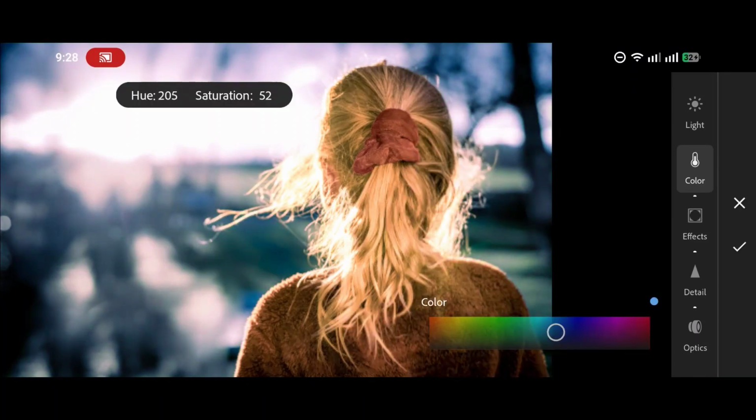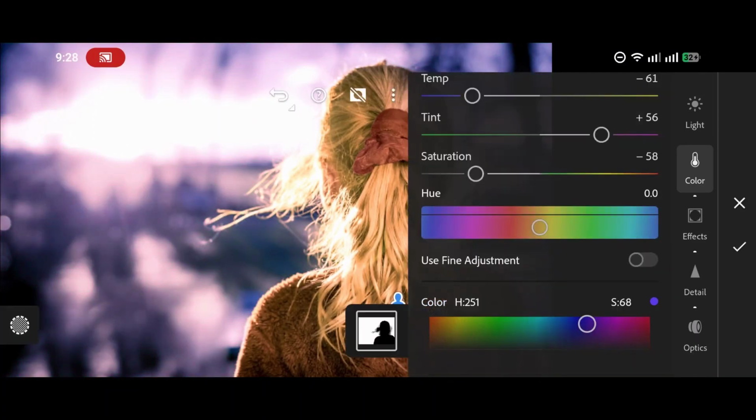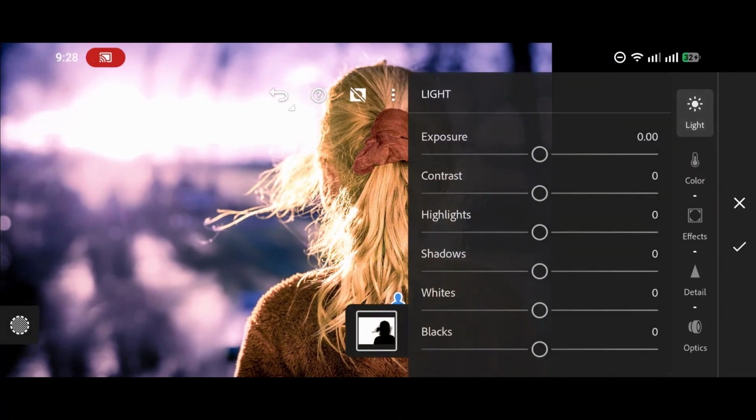And that's it. Those are 2 easy ways to change the background in Lightroom Mobile and iPad. You can create a soft blurred look or completely change the background tone in just a few taps.